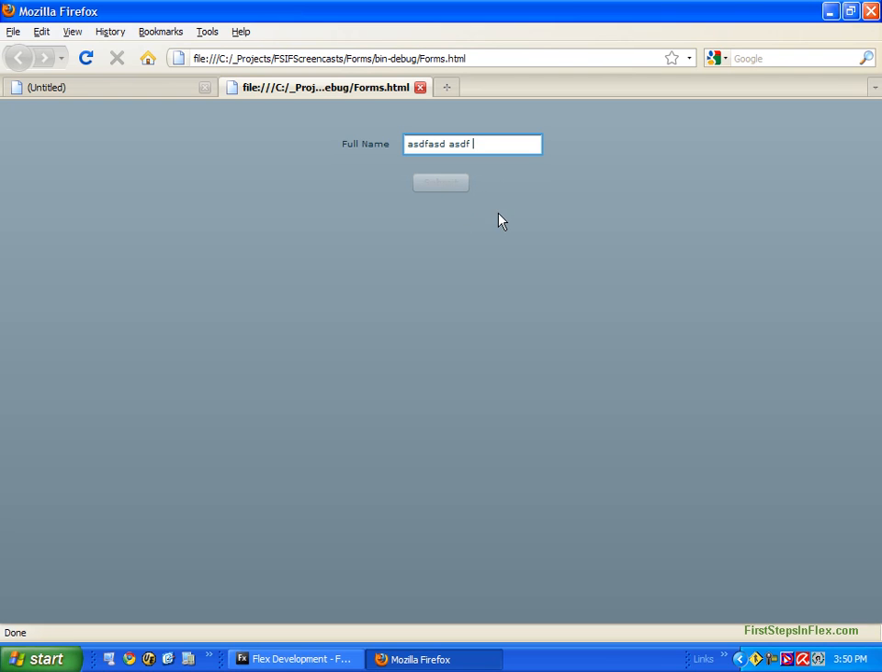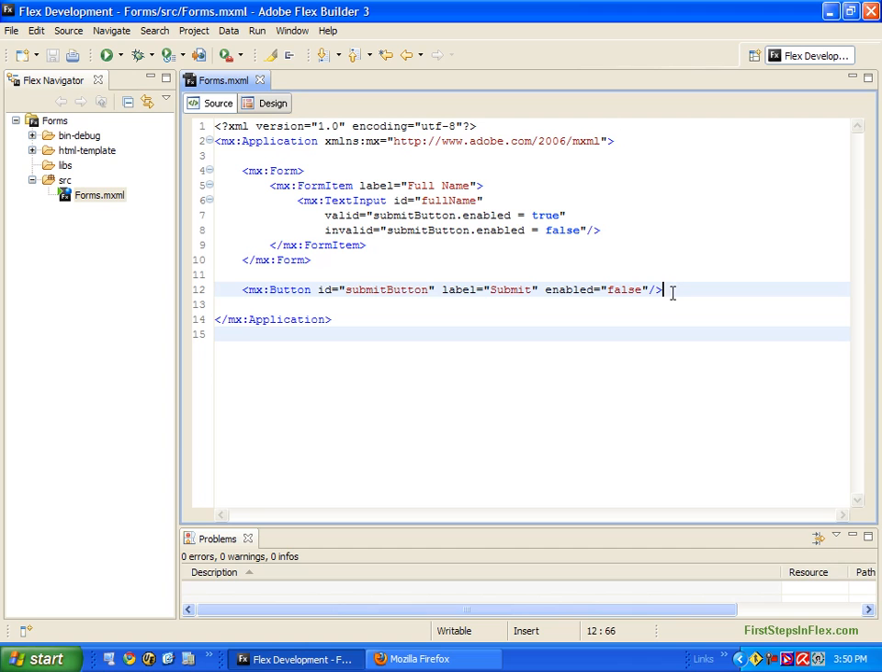And that's because we haven't hooked up the validator to tell it when the data in this text input is valid or invalid. Basically, we need some code to switch the state. Exactly. So let's add that.